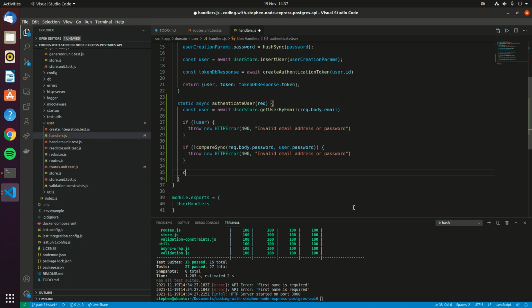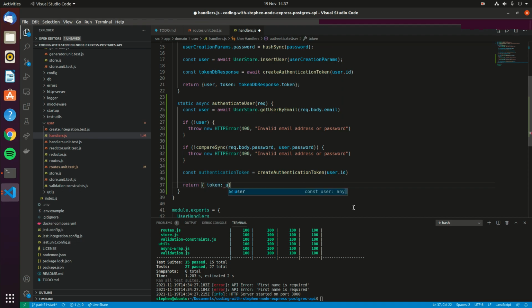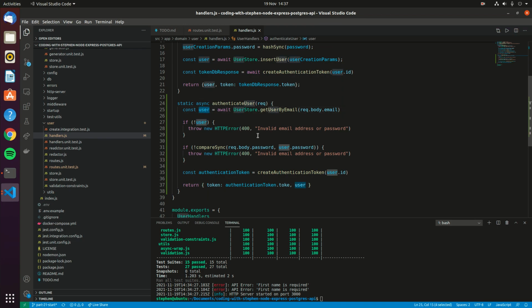Once those constraints are met, we'll create an authentication token, equals createAuthenticationToken, and that will take in a user ID. What we then need to return to the calling function is an object with a token, which is going to be the authenticationToken.token, and a user, which is going to be the user from above here.